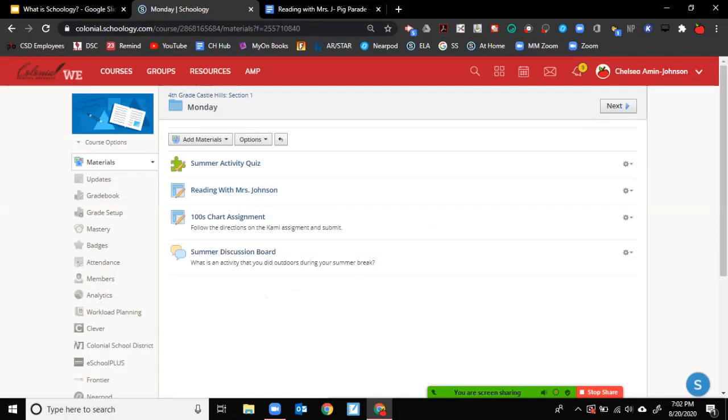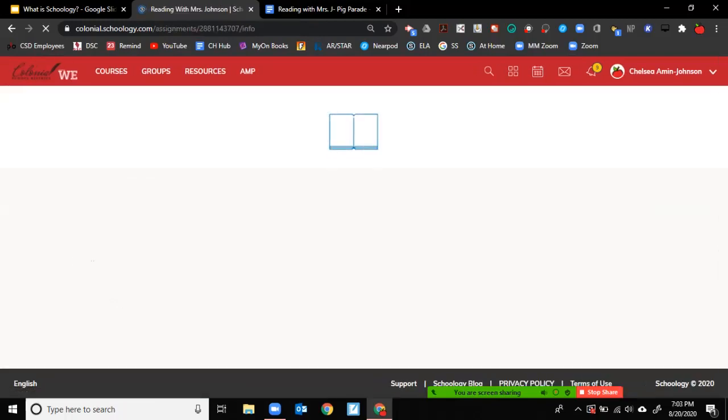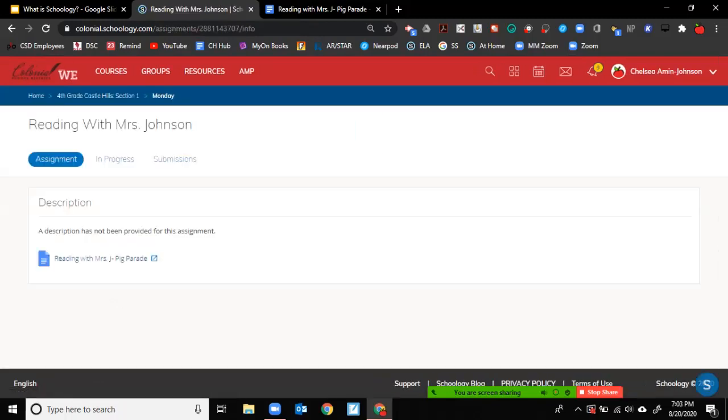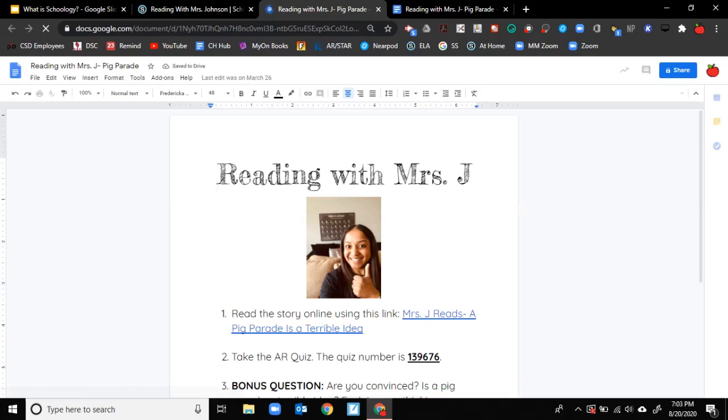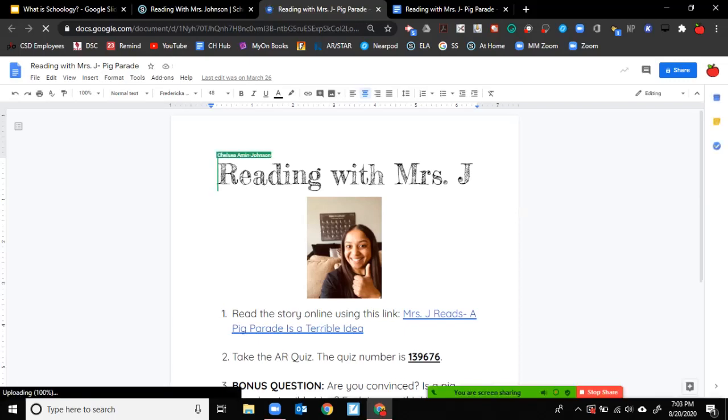Another type of activity that you may do is a Google Doc or a Google Slide. For this example, we have a Reading with Mrs. Johnson activity. You would click on the link and it would take you to a copy of the assignment. Now, Schoology already made a copy for you. So you never really have to press this Share With button, because your teacher made it and they already have a copy of it.